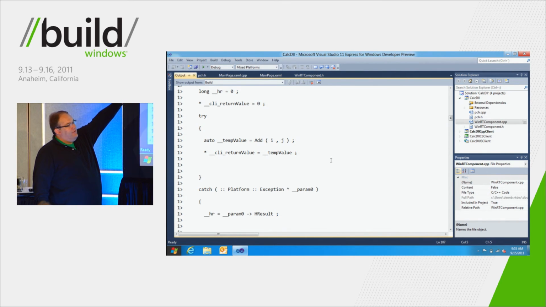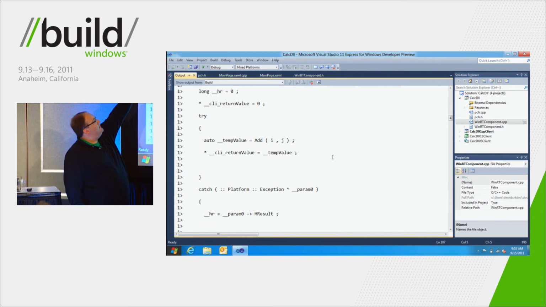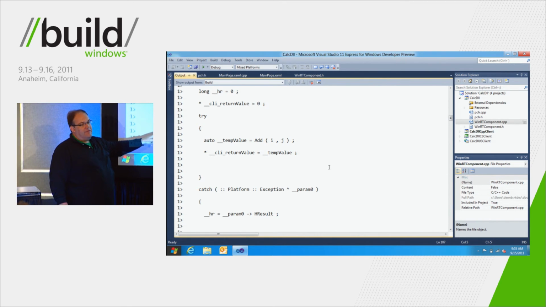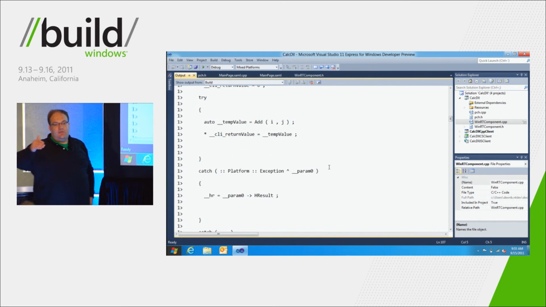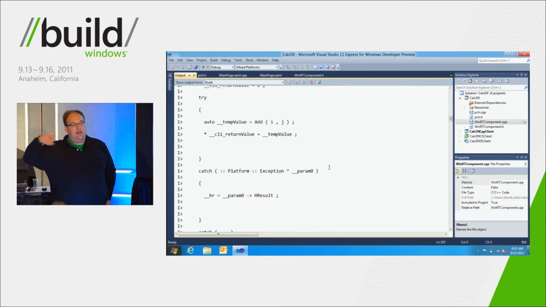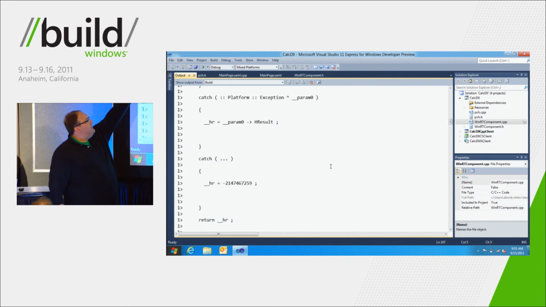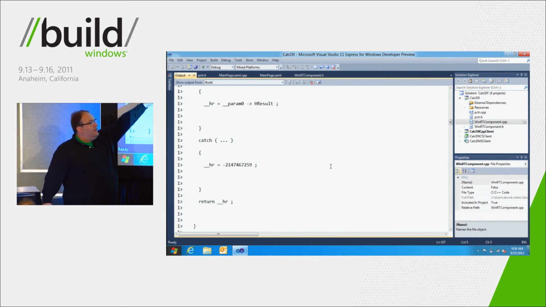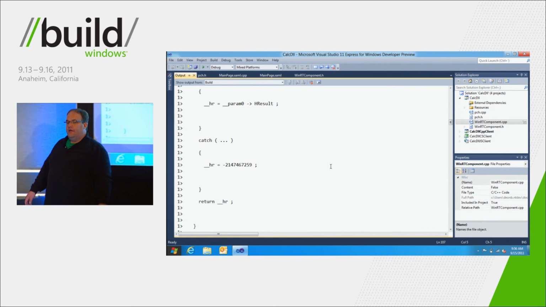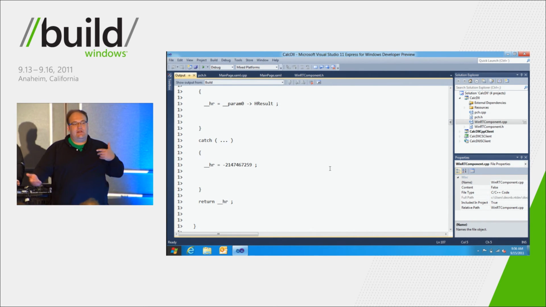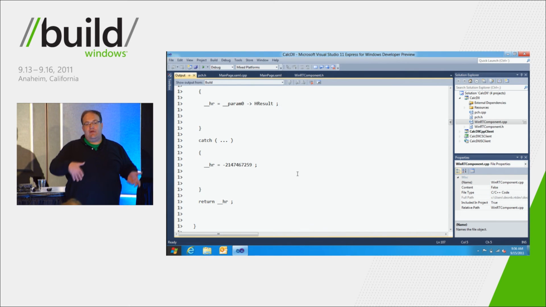Capturing the result of the add operation, assigning that to the return value, and then seeing if you throw an exception. If you throw an exception that's derived from the WinRT exceptions, anything derived from platform exception, we just grab the HRESULT from there and return it. Otherwise, if you throw a C++ exception, that means E_FAIL. So every C++ exception gets translated into what's called a failure exception. It's a generic failure exception.